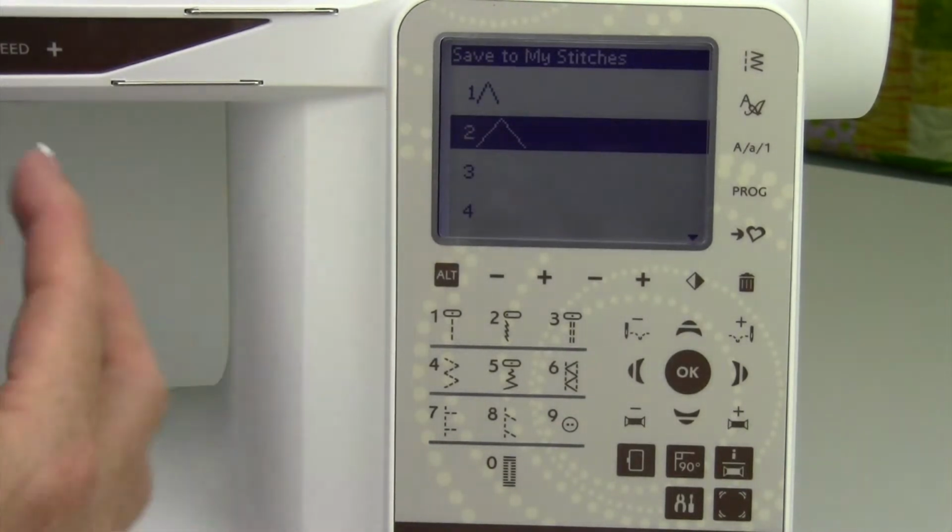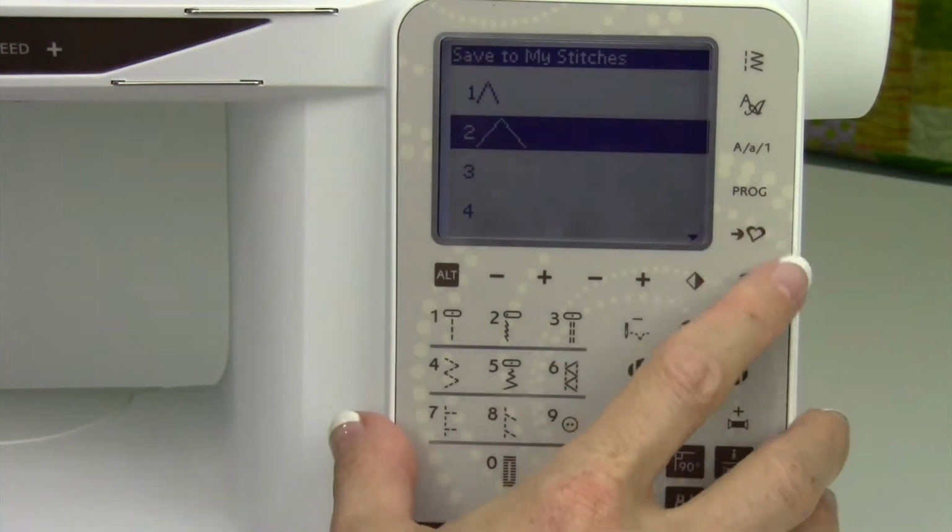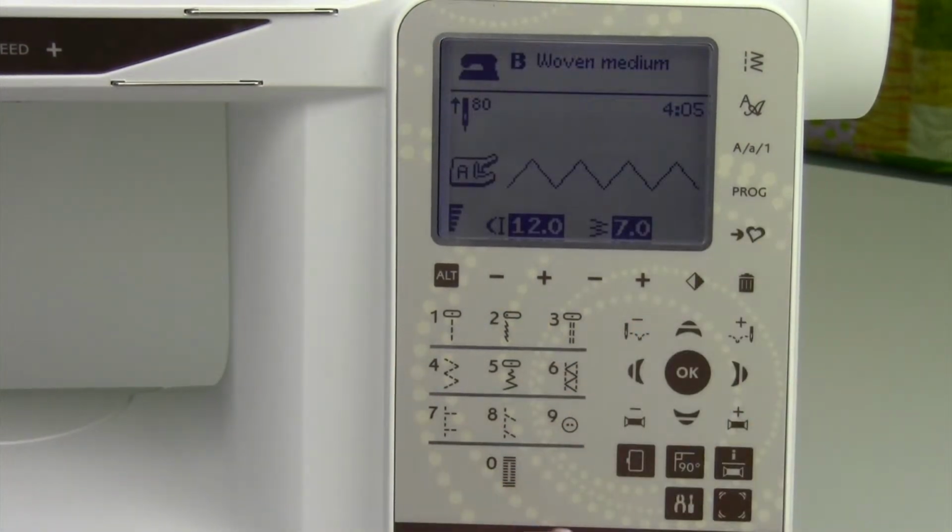And you'll see that it's actually bigger on screen. So at a glance, I know that I have 2 in here. Oh yeah, that's the smaller one, that's the bigger one. Touch the arrow heart again to get out of there. And so we can save other stitches in here.